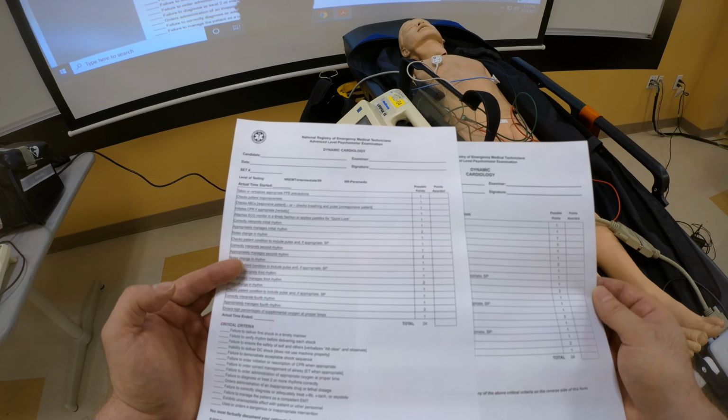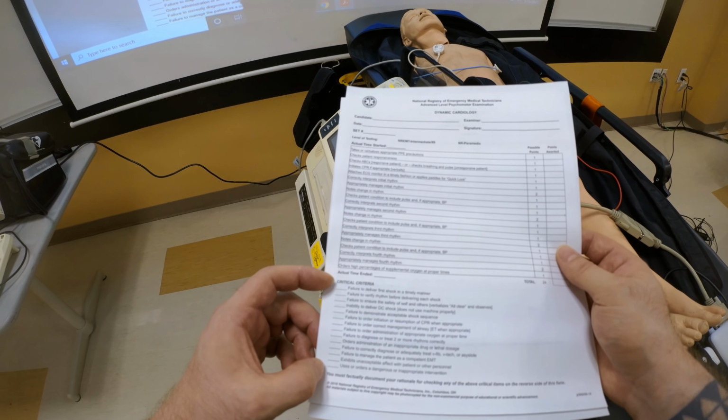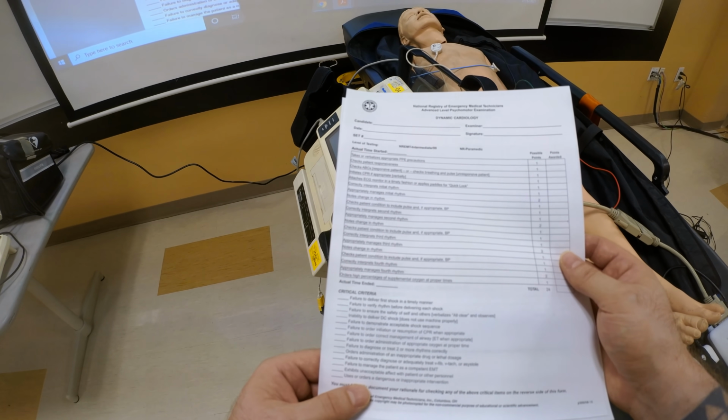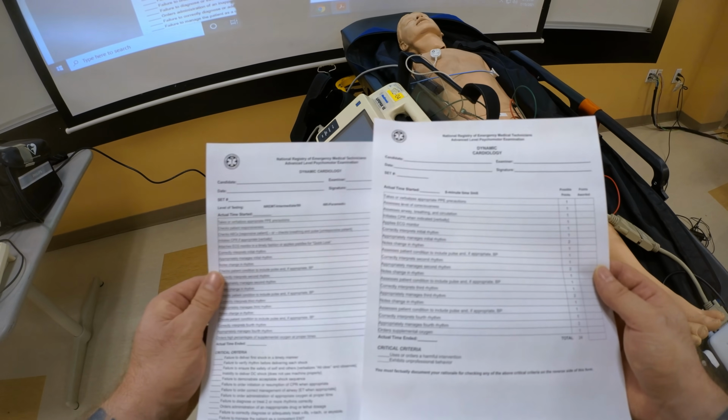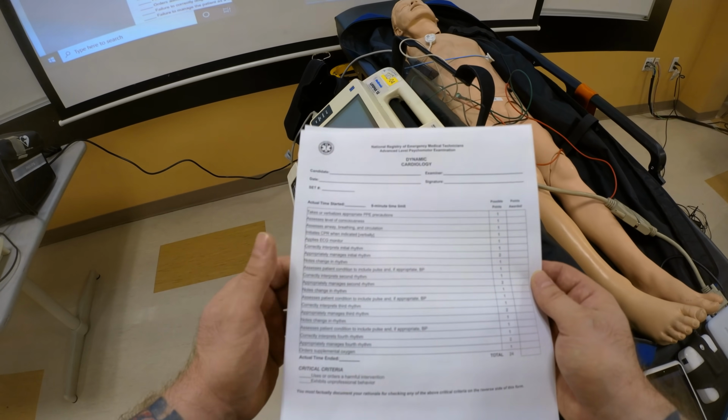If you're a student, you still want to find the older version. The reason is that it shows you some very important critical criteria that you don't want to miss, and the instructors will be looking out for that when you're performing this. But this is the newer 2020 version. They just eliminated all this.